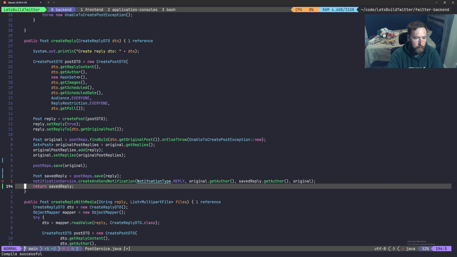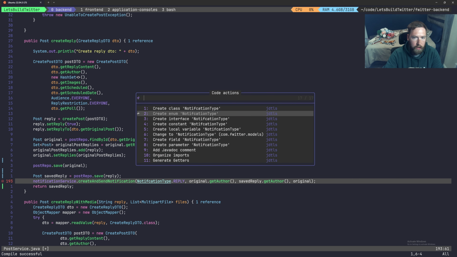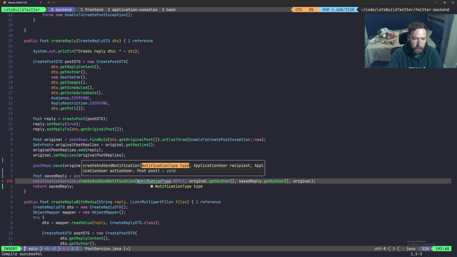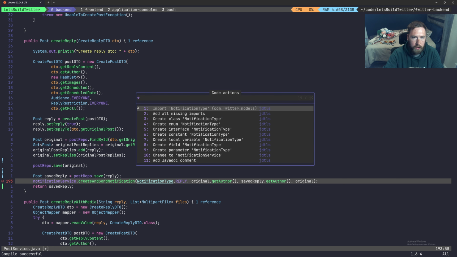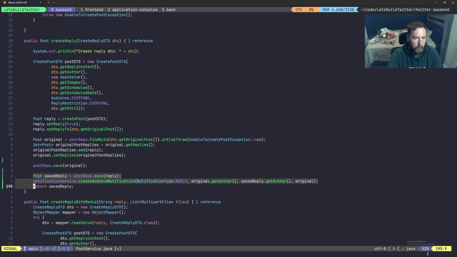There we go. Now we also want to go ahead and do the saved media, and let's see if I spelled this incorrectly. I did. So notification type, and then let's go ahead and import this, I'm guessing. There we go. Now we need to do the same exact thing with our one with media, assuming that I don't just call it already.